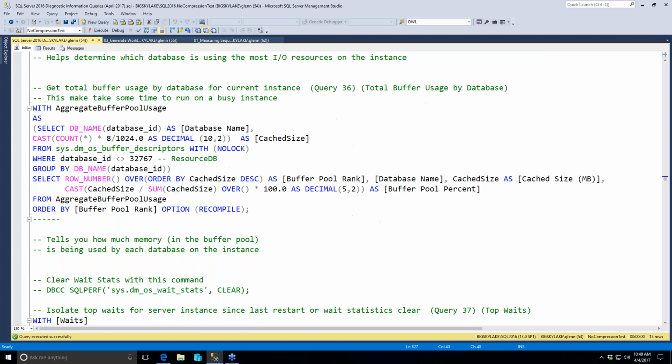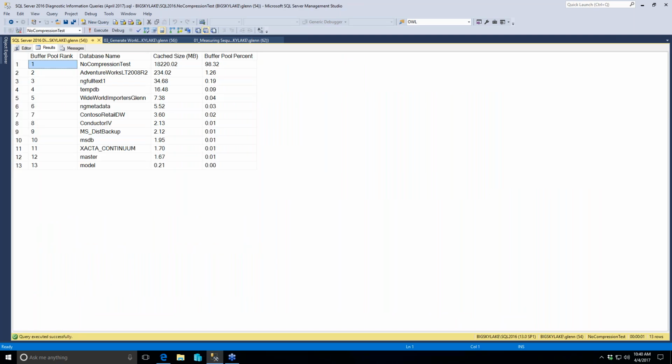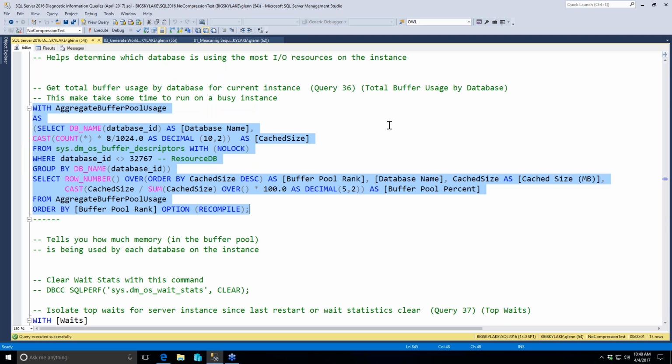Then the next one in the set does the same thing, but it looks at buffer pool usage. This shows you which databases on your instance are using the most memory in the buffer pool. This one can take a few seconds on a real instance, but you can see that this database is using the biggest chunk of memory in my buffer pool by far. So if I was under memory pressure, now I know who the biggest culprit was.